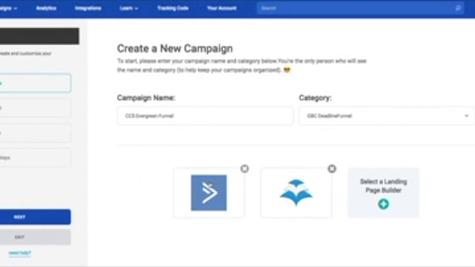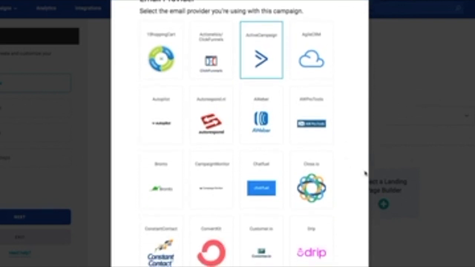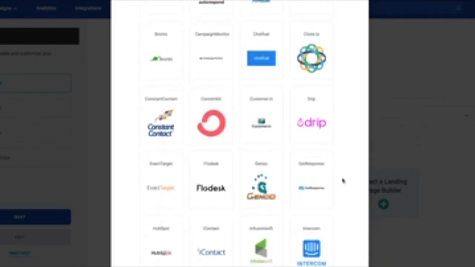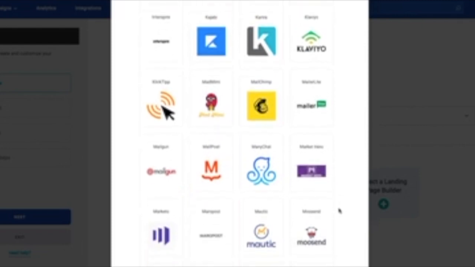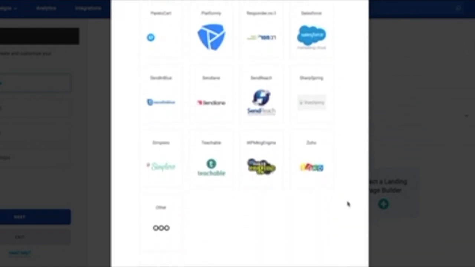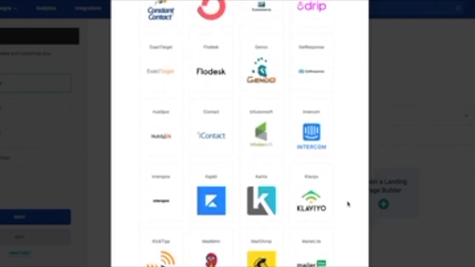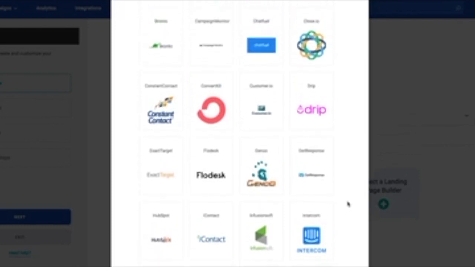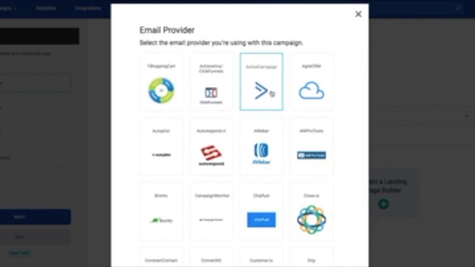And for me, I've already gone through the motions of connecting my email service provider, which is ActiveCampaign. But you can see here that they integrate with pretty well every email service provider out there. So when you are doing this for the first time, what you need to do is usually, they'll take you through the process of going to get your API key from your email service provider and then pasting it here into Deadline Funnel.